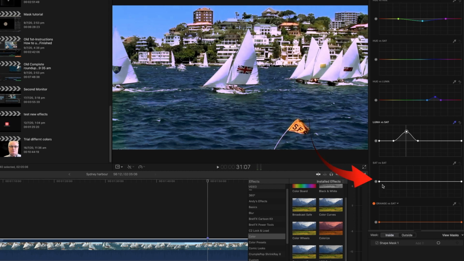The Sat versus Sat curve effectively balances your saturation. So on the left-hand side, you can increase or decrease the least saturated areas or desaturate those areas. And on the right-hand side, you can saturate or desaturate the most saturated. And the bottom curve here is Orange versus Sat. And what that does is it gives us the ability to select the skin tones and to change those in an image. So we'll open up an image here with a face and select the skin tones.